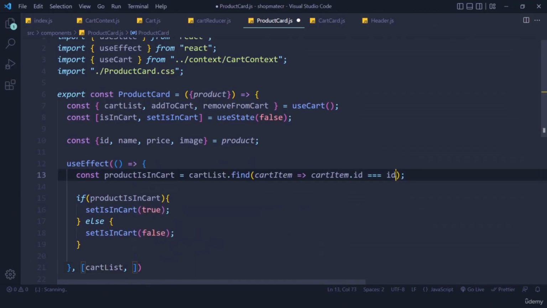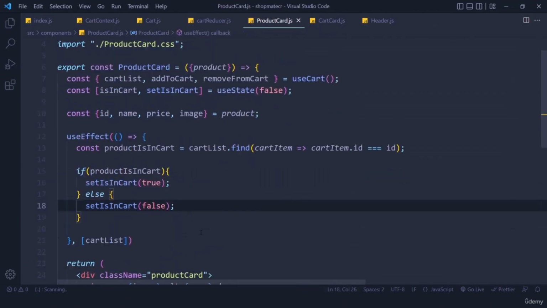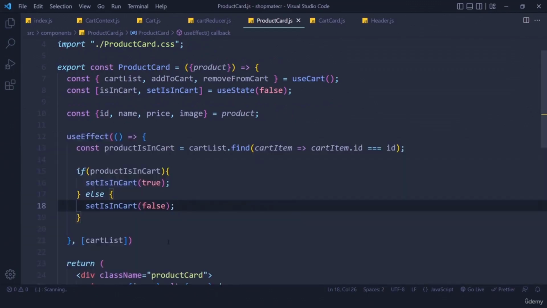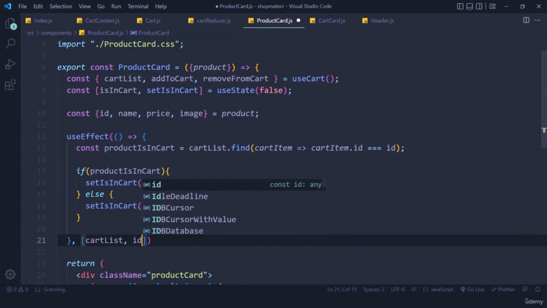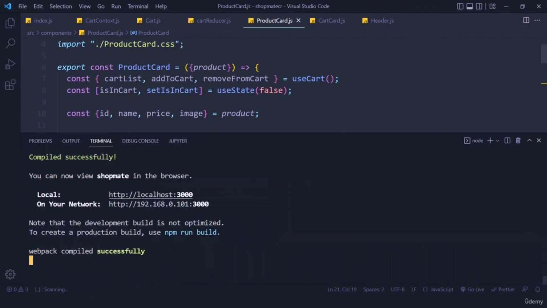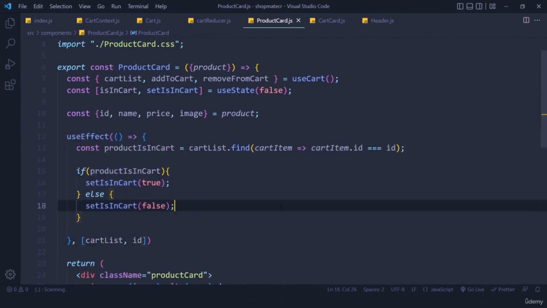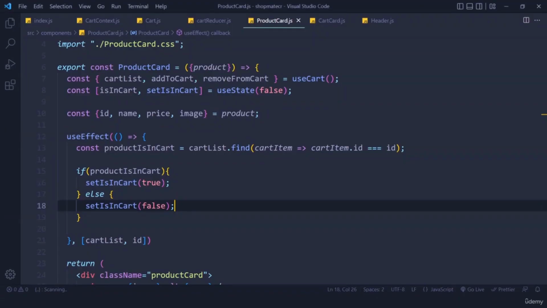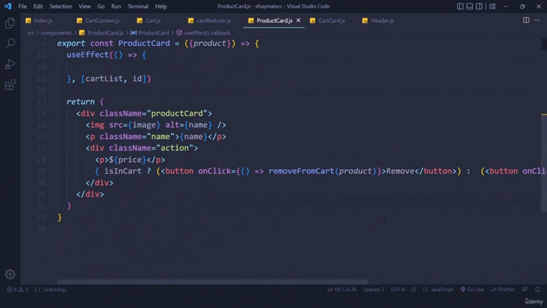Also I am using ID inside this. This might give me a warning. Let me save. Let me check. Dependency missing for ID. I need to add this. So let me add my ID. Let me save. Check. It's successful. Okay, now let's save. Get here. Now I can see this remove. So I need to add a class here.